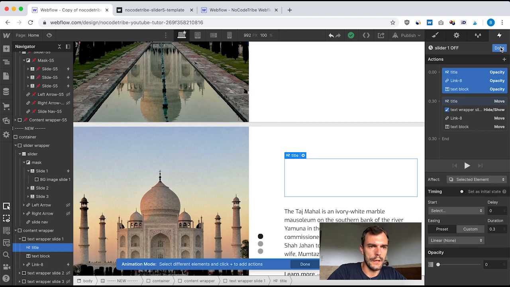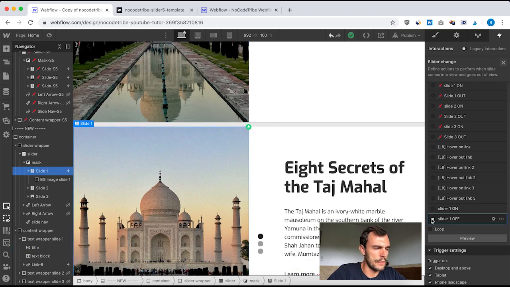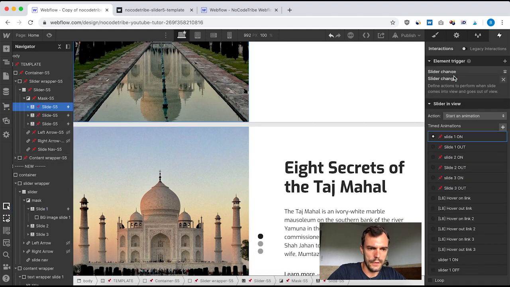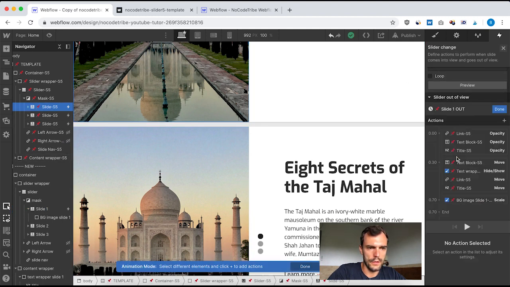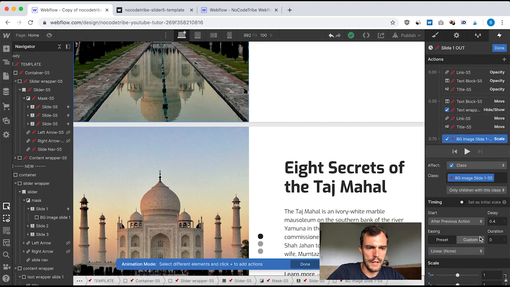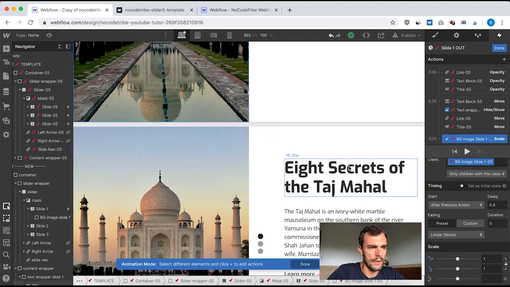Okay, I am done with the slider 1 off. Let's go back to this one, just cross check, but I think, no, there's one more step here. It's the background image. I want it to scale. So remember on the slider on, my image scaled to 1.04. This time I want to scale it back to 1 at 0.7 seconds. So I need a delay of 0.4, scale back to 1.